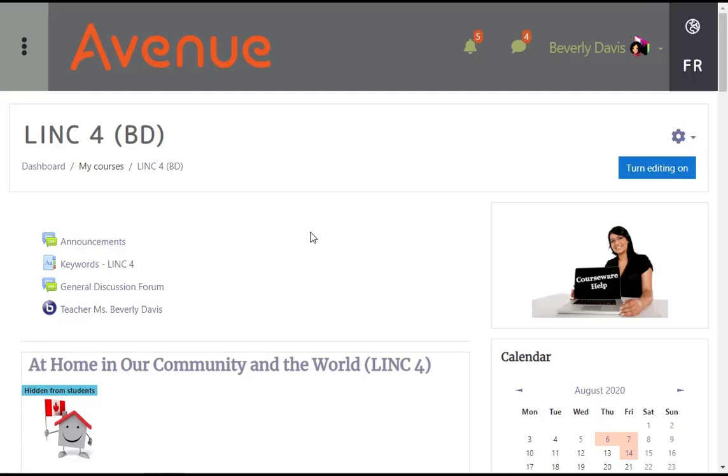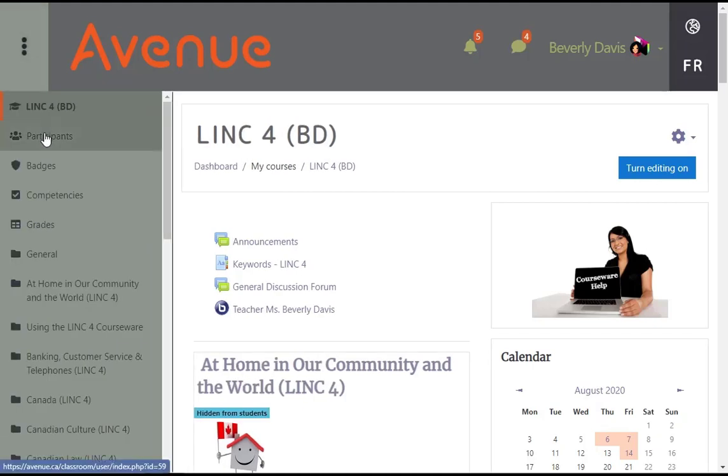Participants link, accessing and sorting participants. To access the Participants link in your course, open the navigation drawer and click on the Participants link.